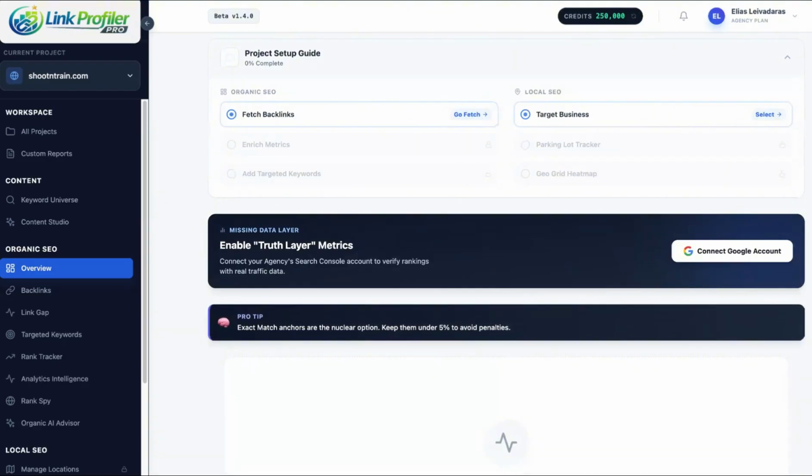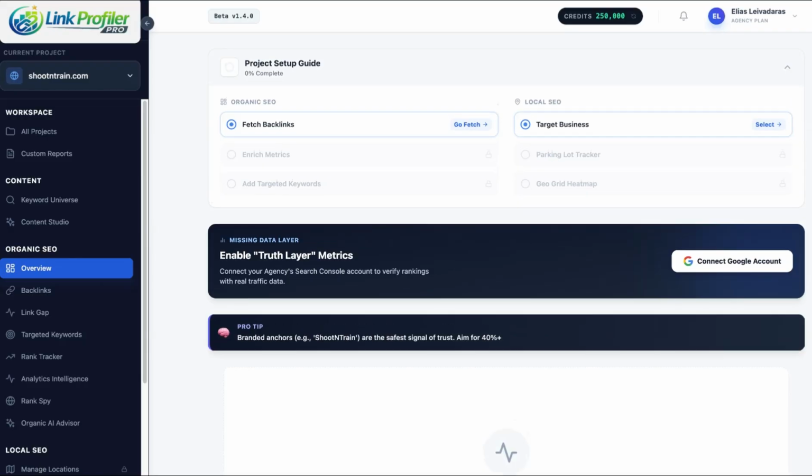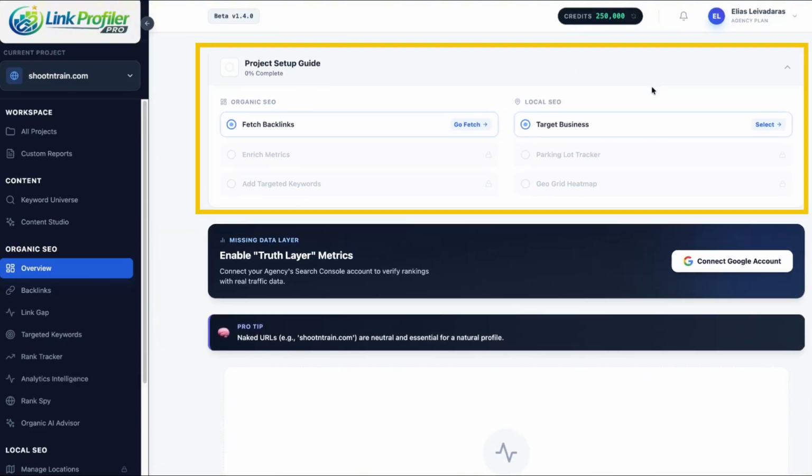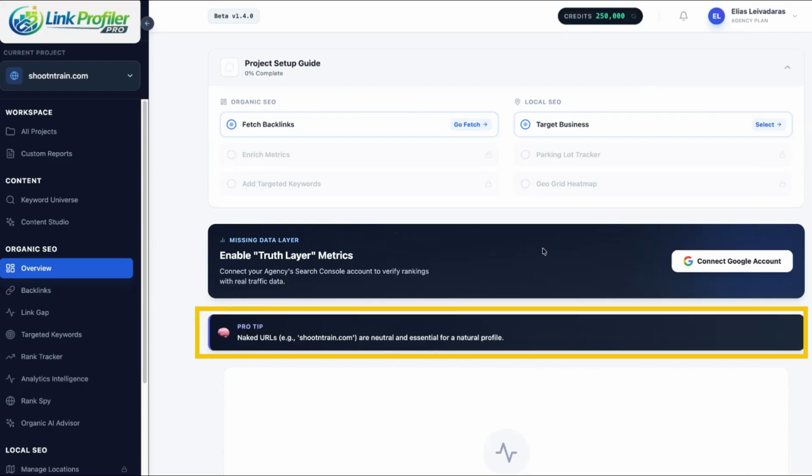You'll land on the Overview page. This is your project's home base. Right now, the overview is empty, no backlinks fetched yet. But notice what's already here. At the top, your project name and the project health score, currently at 0. Below that, you'll see the project setup guide and a widget to connect Google Search Console. And there's even a rotating pro tip at the bottom, real SEO wisdom that changes every few seconds. Let's fill this page up.